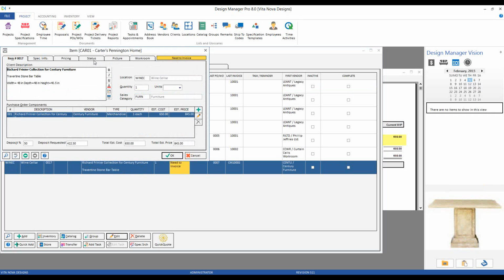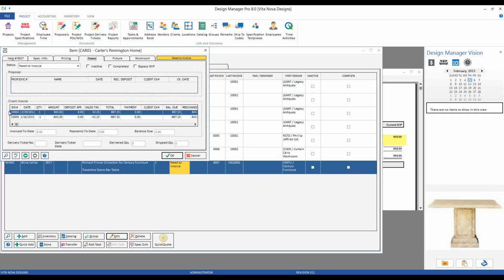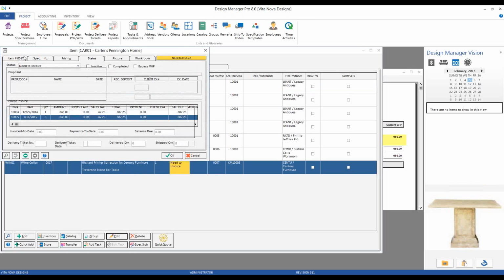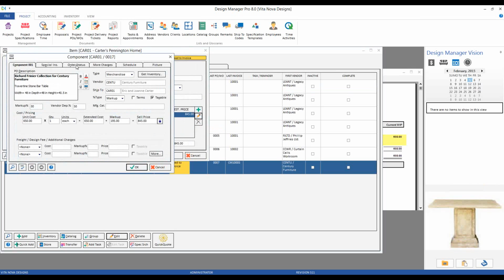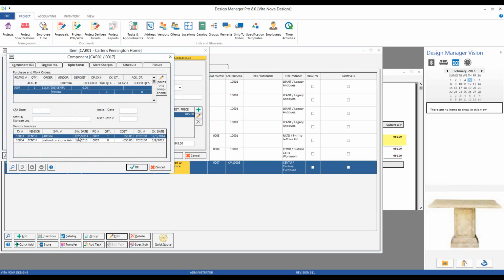I'm going to first look at the item status, which is going to show all my client invoice information. And I can see that I indeed invoiced it back in December and credited it last month on 1/16. If I look at the component window for order status, this is going to show my vendor invoice information. I can see that we paid for it. We took our refund with a little bit of cost. I see the issue.